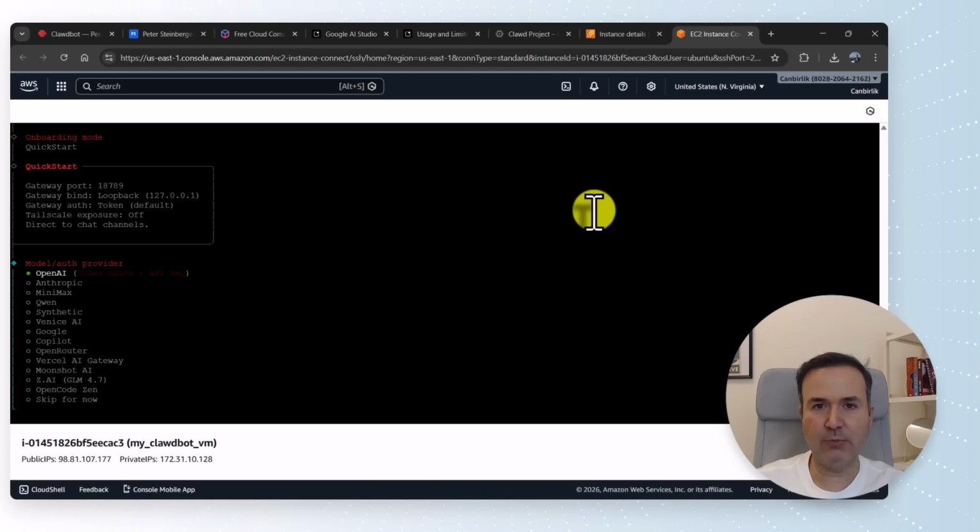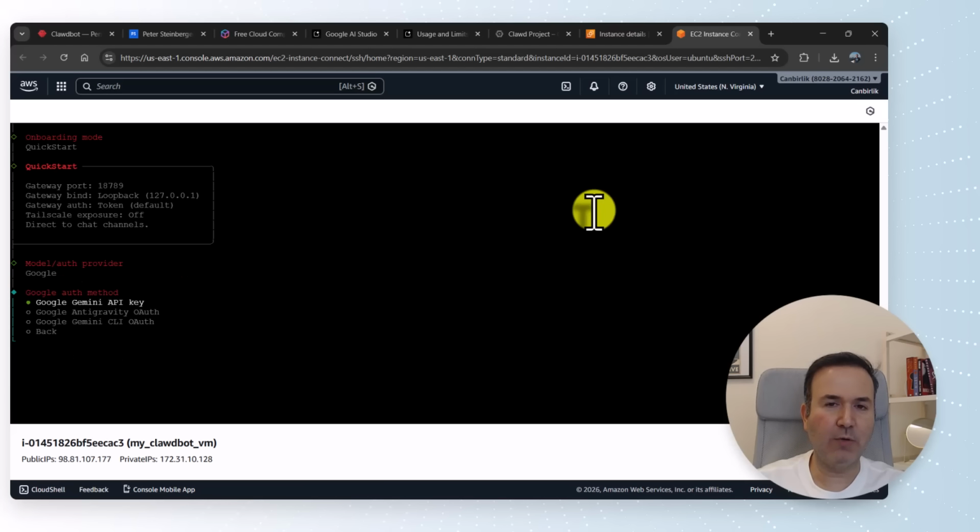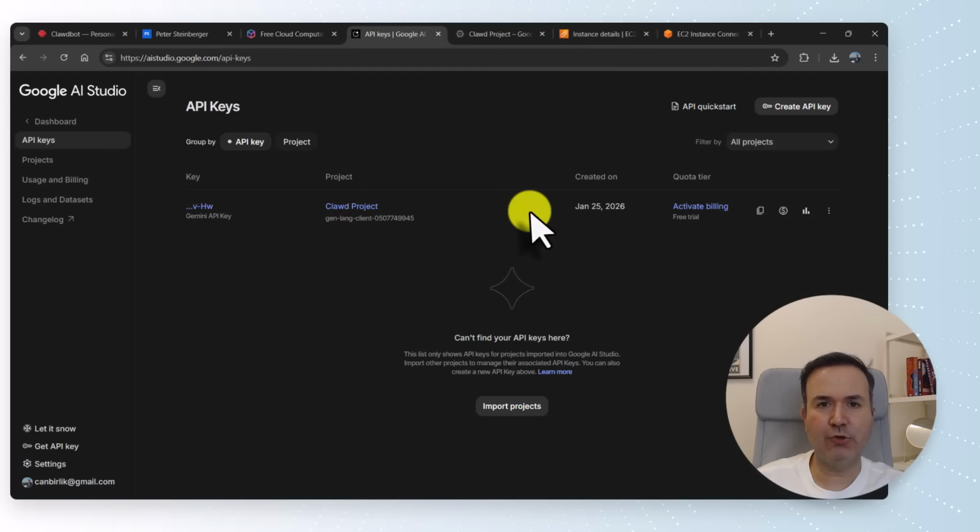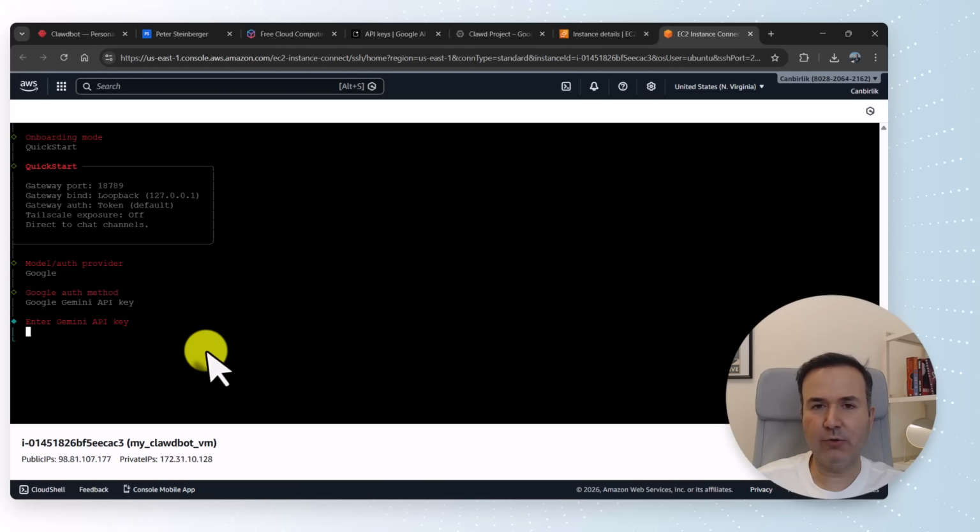For this demo, I am going to use my Google Gemini account. So I am selecting Google and I will provide my Google Gemini API key. To generate a Google Gemini API key, go to aistudio.google.com, click the API keys section and generate an API key from here. Since I already generated an API key, I will use that key.